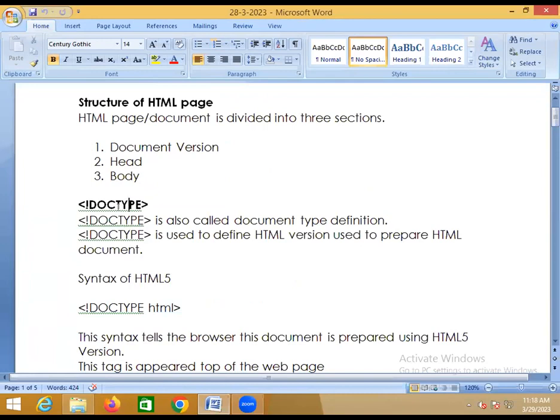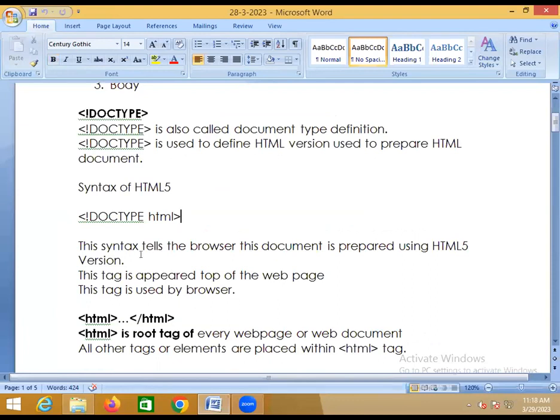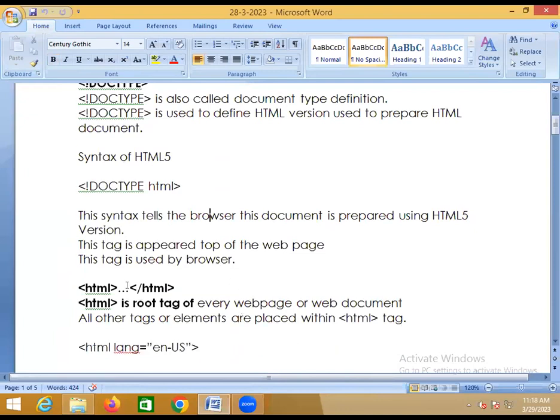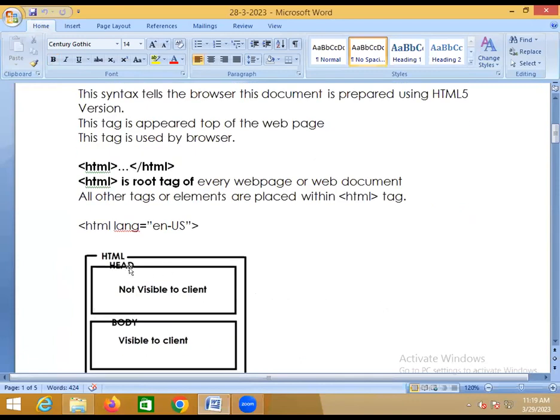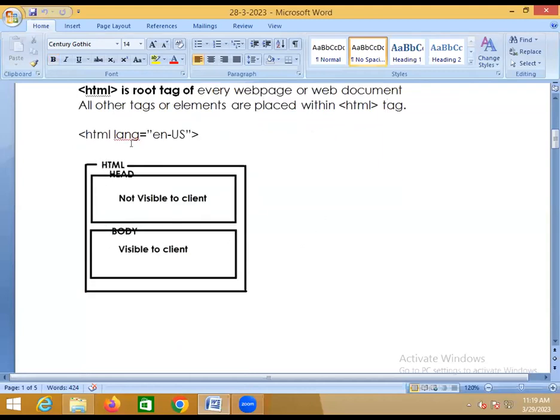And how do you write the document type definition in HTML5? You write doctype, followed by what? HTML, right? This document type is used by whom? Browser, to identify which version of HTML this document is prepared with. This tag appears at the top of the web page and is used by the browser. Immediately followed by which tag again? HTML tag. And HTML is the root tag of every web page or web document, right? All other tags or elements are placed within what? HTML tag.